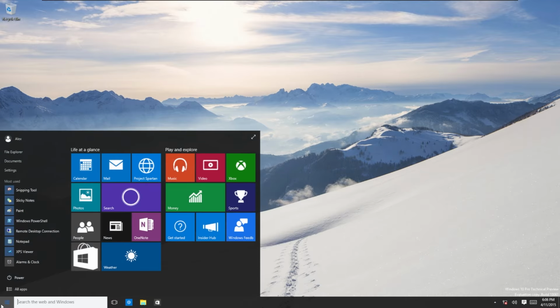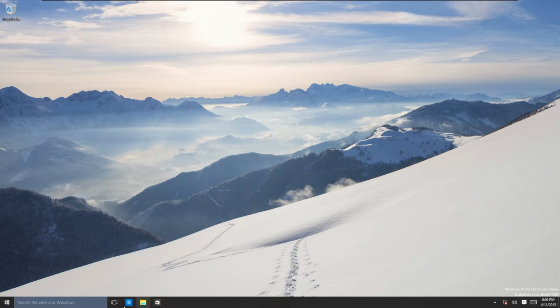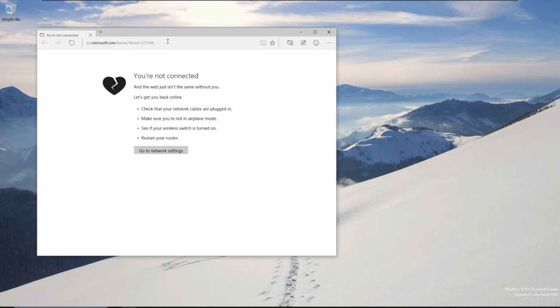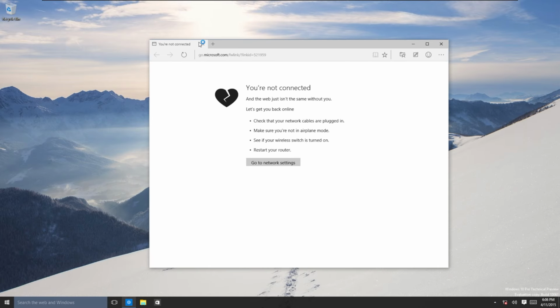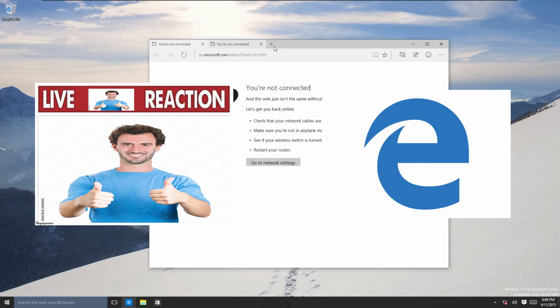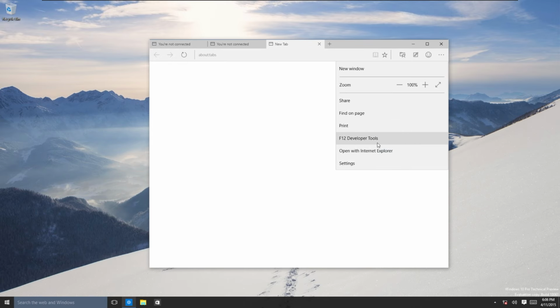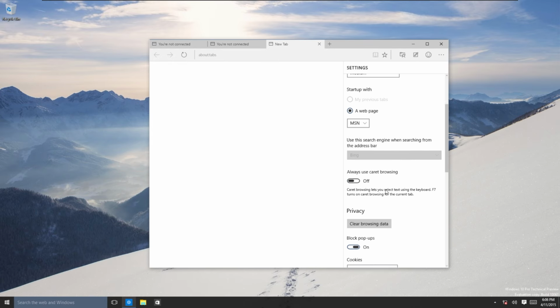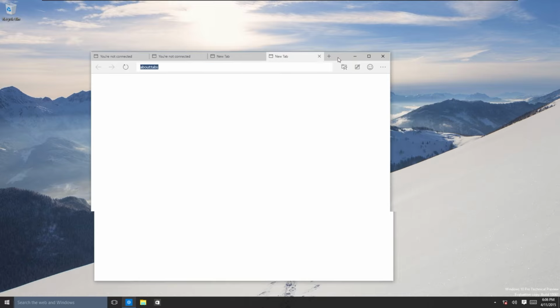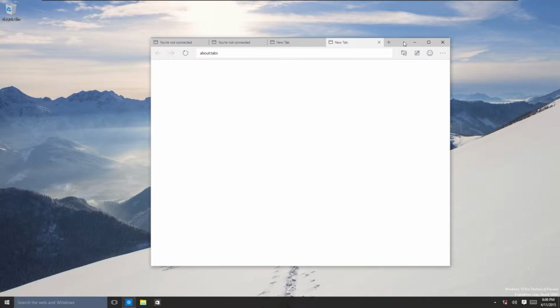But anyways, one of the reasons I picked this build is because of this. This was Project Spartan. So this is essentially Microsoft Edge, right before it came out. Not the new Microsoft Edge. I'm talking about Microsoft's equivalent to Microsoft Edge. So that's pretty cool. This is essentially the beta version of the browser that they would eventually release on Windows 10 RTM.